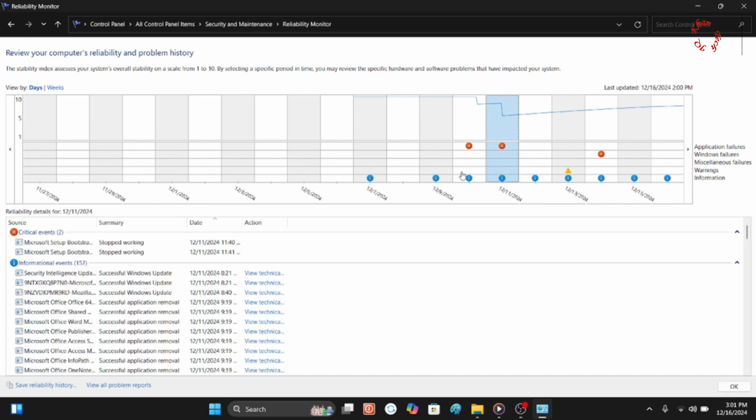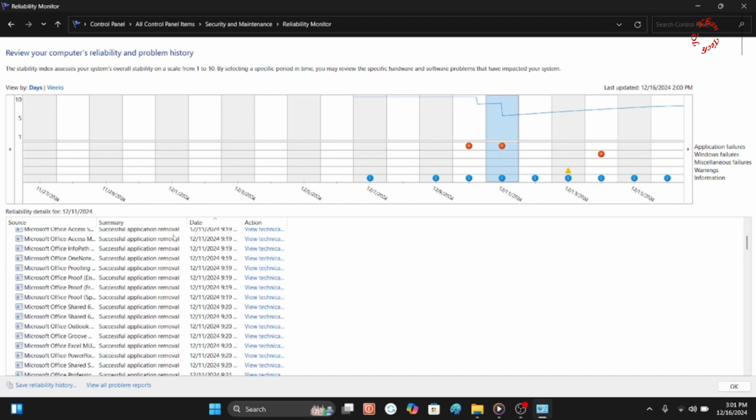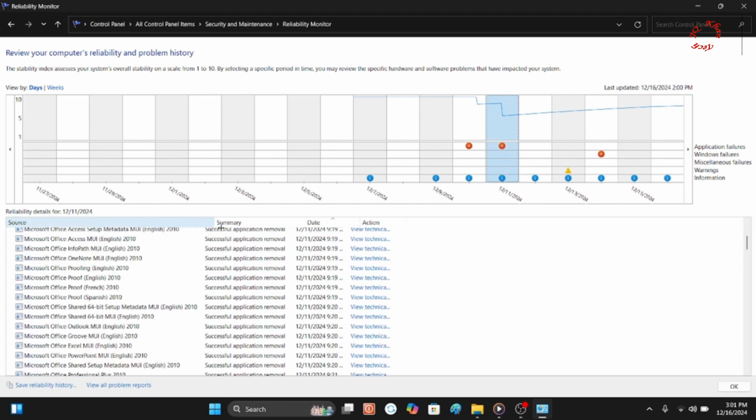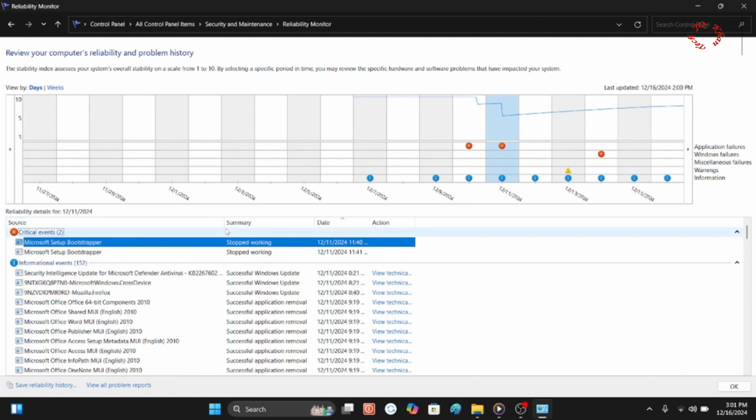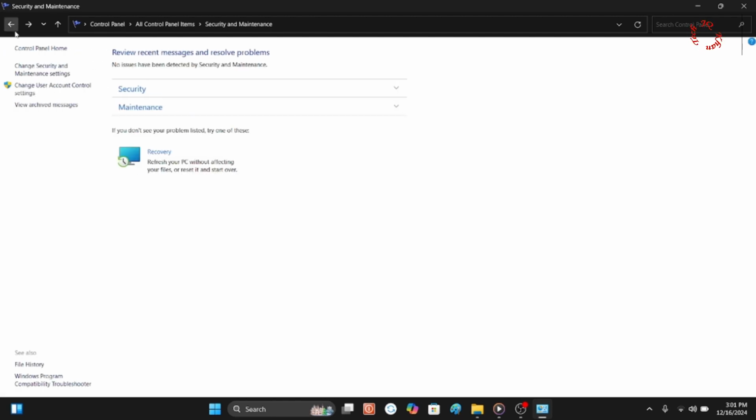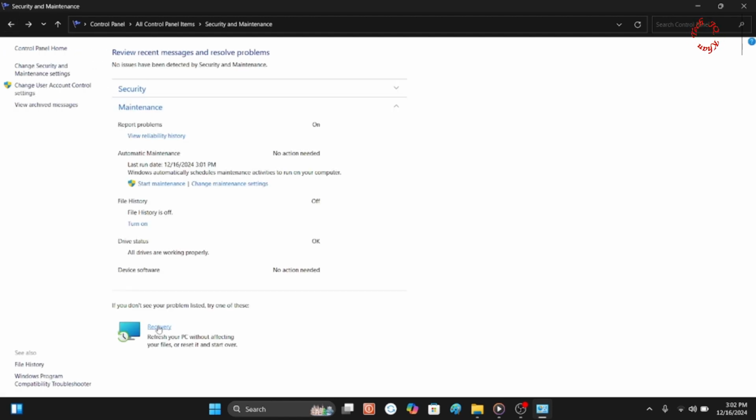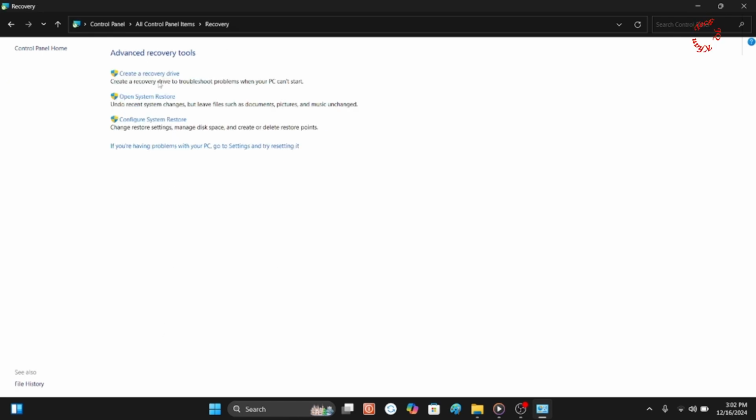In case you click a red spot, it will appear. You can expand it and you can view technical assistance in case you would like. Below is recovery, so we will make a separate video on it because it's very important and beneficial. So wait for that. Click back.